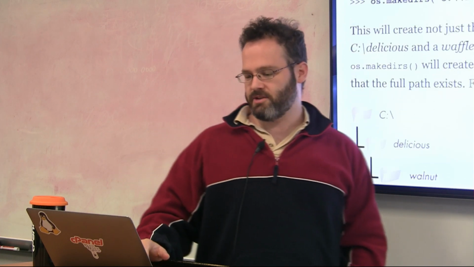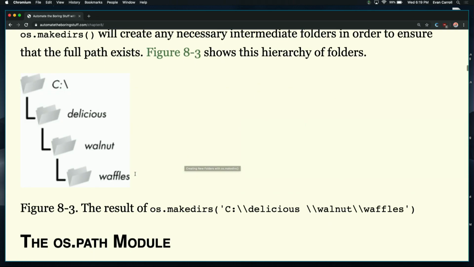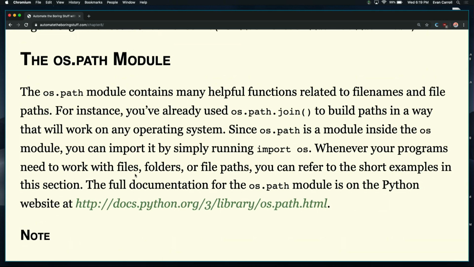Okay, os.makedirs. This is just one easy way of creating directories. And you can see here that when you create those directories, it doesn't just create delicious, it creates delicious and waffles for you. So it creates all of the directories that you need. Right, os.makedirs.